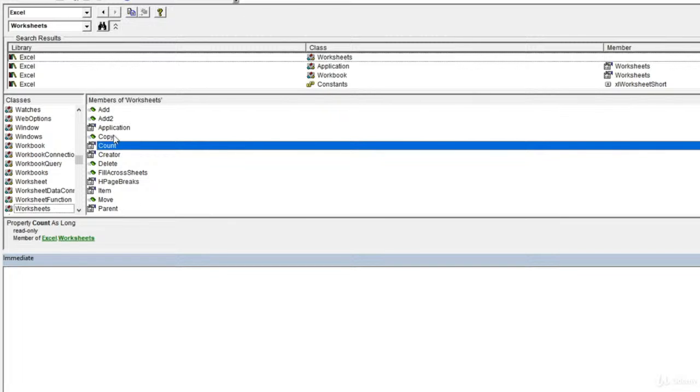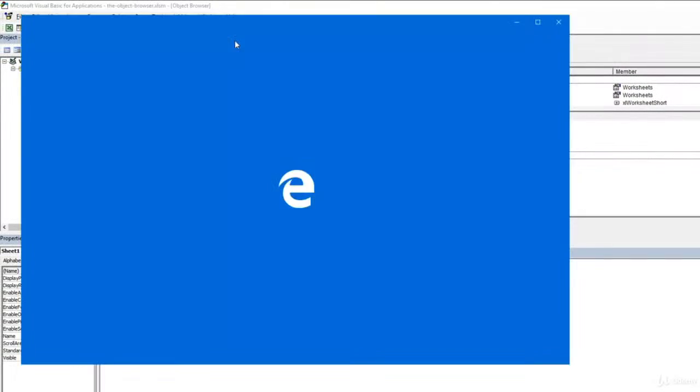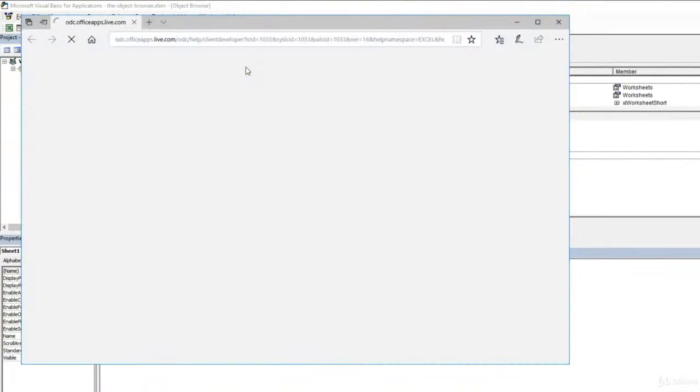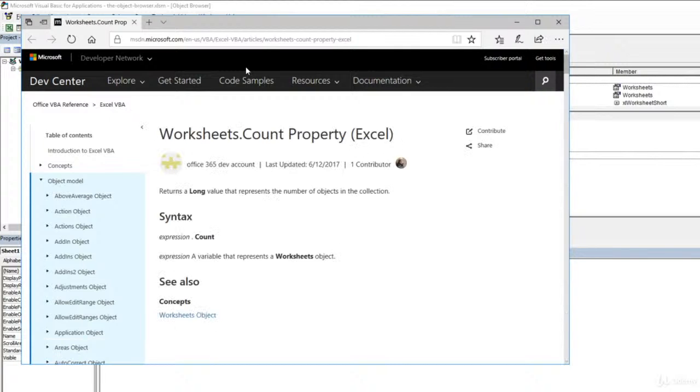The first is once a property is selected on an object, or a method for that matter, we can select this yellow question mark, and once we click it, it's going to launch a web browser that's going to take us to the documentation page for that specific property or method. So it's a really quick way to navigate to what it is that we're searching for. So on worksheets, the count property, that's the page that's going to load now. It should be opening the default web browser that you have selected on your computer.